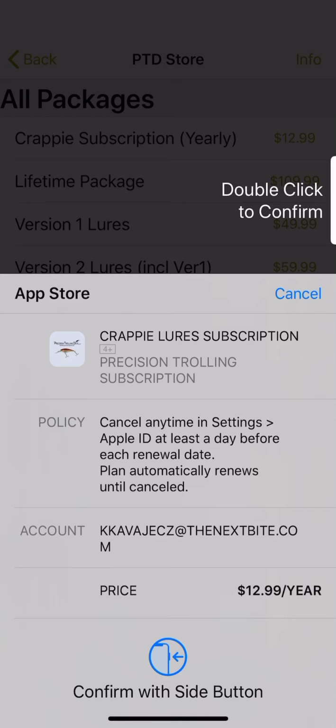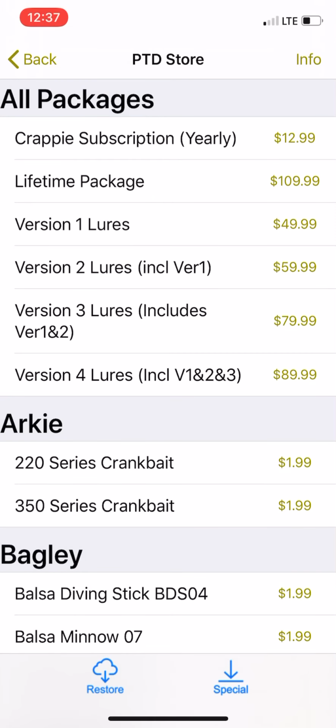So here you would just simply double click to purchase this. I'm not going to purchase it because I have the lifetime membership, but this is actually how you would purchase that subscription. So let me hit cancel here to go back.